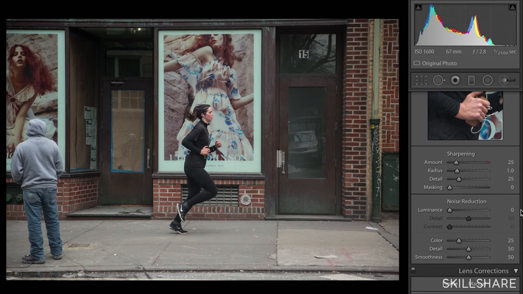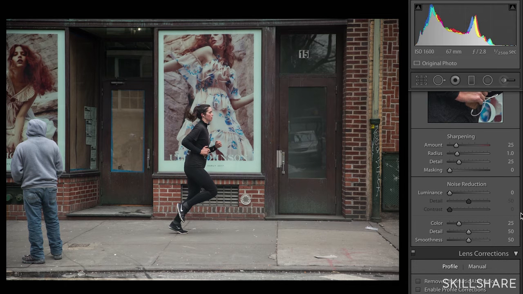And then everything else I pretty much skip. Sometimes I play around with sharpening, but it's not always a necessity. Lightroom will give you sort of an out-of-the-box sharpening, so you don't always have to mess with that. Now, the one thing I do want to call your attention to, as we discussed before, is that if you shoot with a higher ISO, sometimes you're going to deal with a little bit of digital noise.